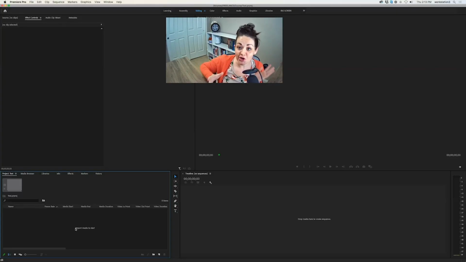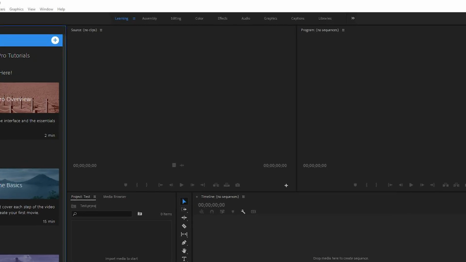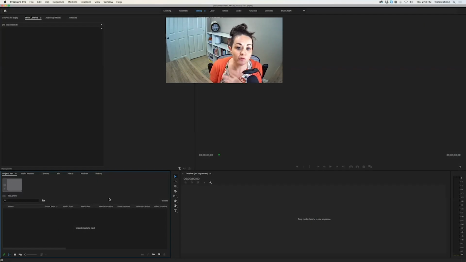So this is Adobe Premiere Pro. This is going to be the default for a lot of you when you first open Premiere Pro. It defaults into this Learning tab here at the top. I want you to go over into the Editing tab at the top so that you can continue to follow along with my tutorial. Each one of these four windows has its own function.